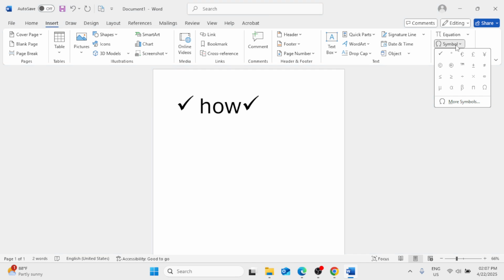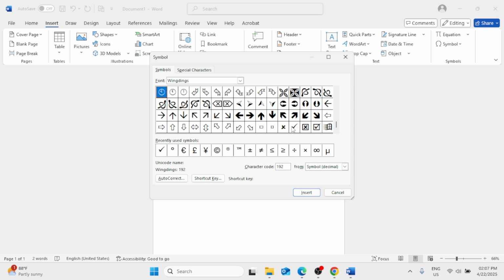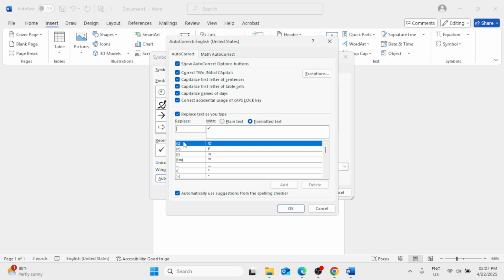So let's go back to symbol, click on more symbols, and then scroll down, and then choose the check mark, and here you will find autocorrect. So we need to type in here the shortcuts that we can use to come up directly with a check mark. Now earlier I used backslash and then check, but I already used that. So I'm going to add number 3. So you need to make sure that it is something that you can easily remember. And then you just need to click on add and click on OK.